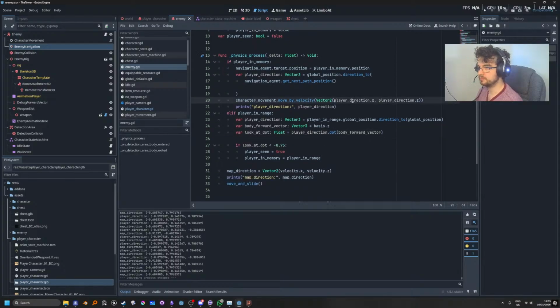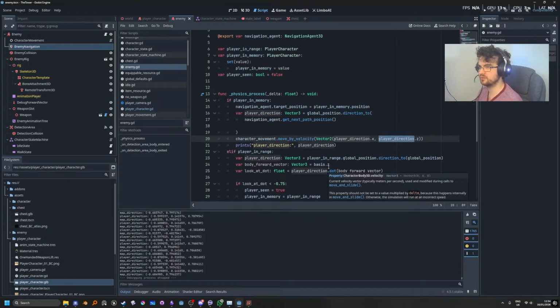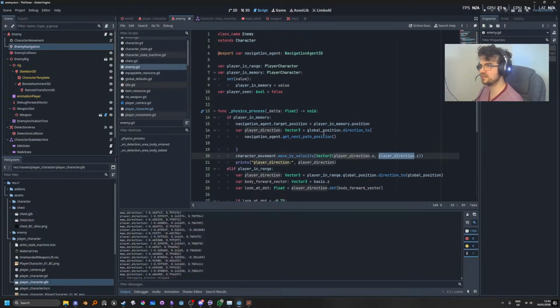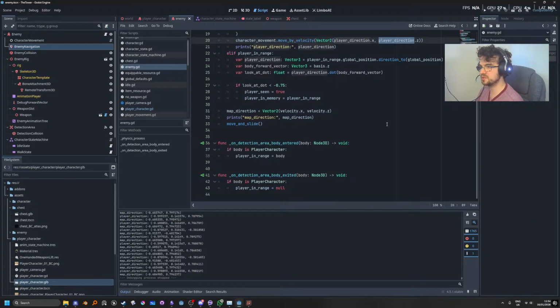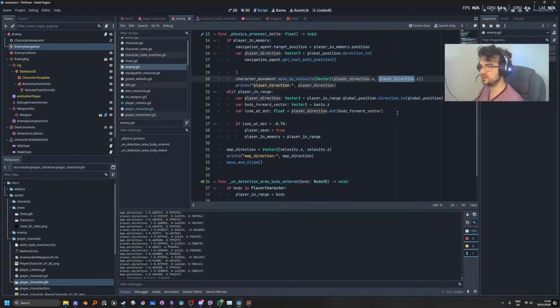Character movement, player direction. So that's doing that. Target position is doing that as well. Map direction is doing velocity.x. So what is spinning the enemy towards the... Because this is what's spinning it towards it. But it's not calling this. Or is it?